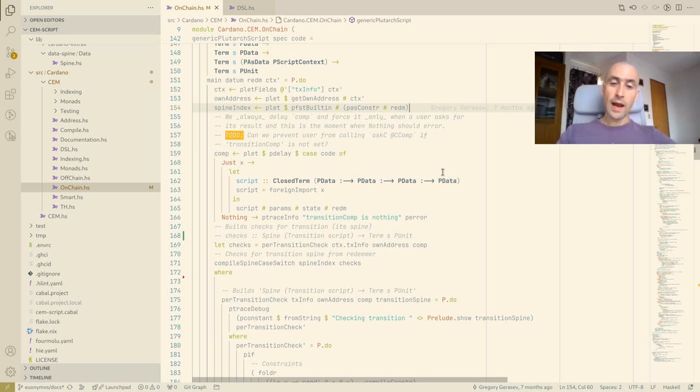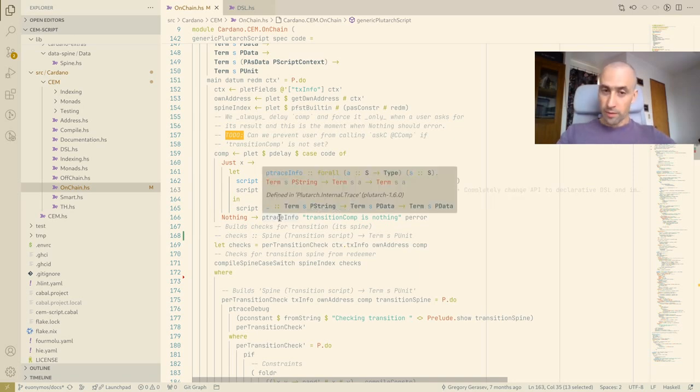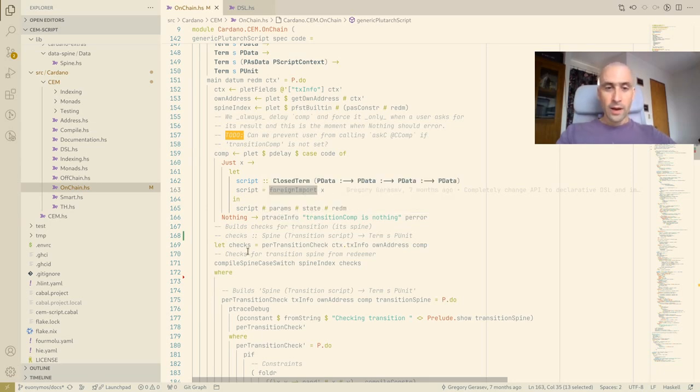So in the case the term is actually present, we can just import this term and apply it to the parameter, state and redeemer, or otherwise we throw an error. And until a user tries to access the context to get the result of that computation, it's okay because the whole computation is delayed. If the user tries to access the absent result, the error will occur.